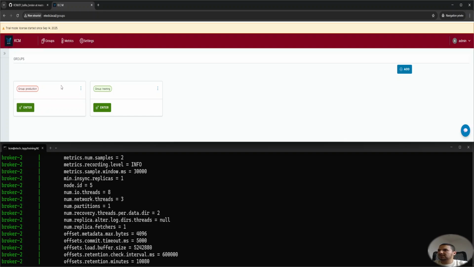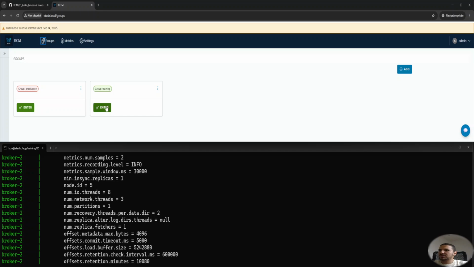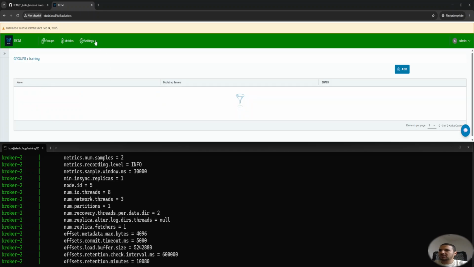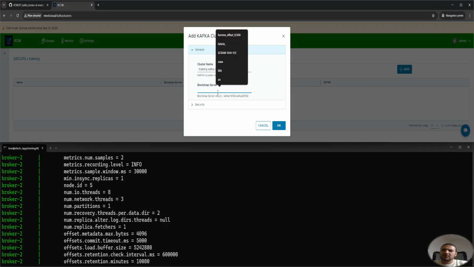If I enter inside this group, as you see, the banner switches color. It's a simple visualization that allows us to differentiate environments with this color. Let me go back to groups. I will pick the training one. Like you see, it's switched to green here. And I will add our Kafka cluster that we already created. So I will call it training Kafka cluster, and the bootstrap server.